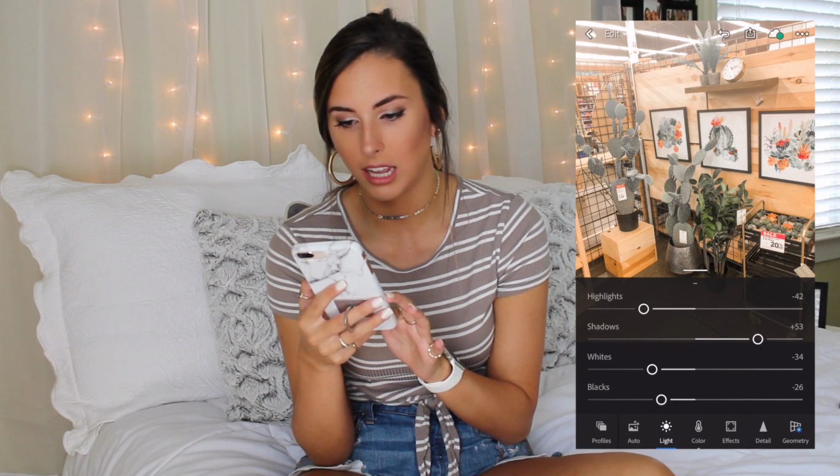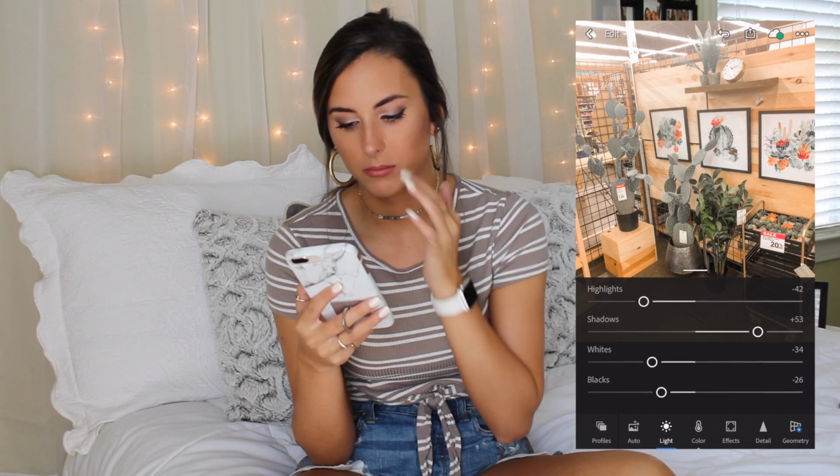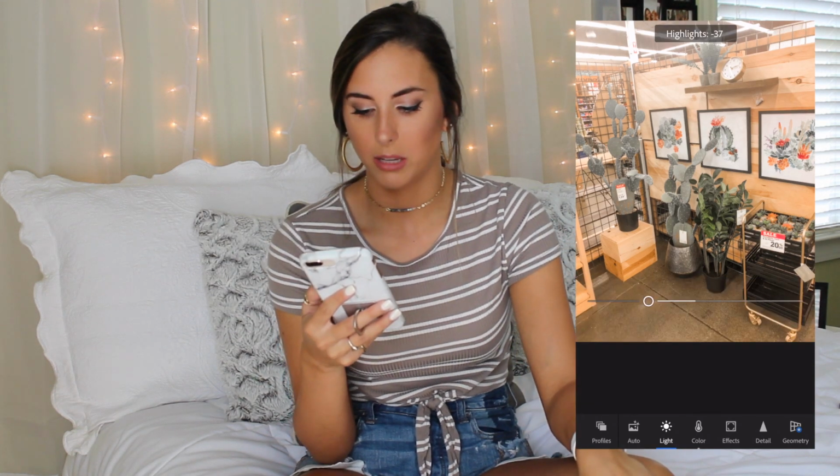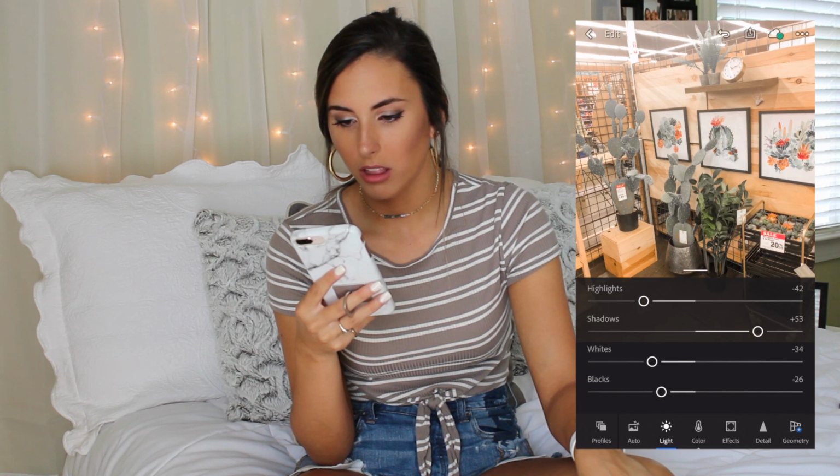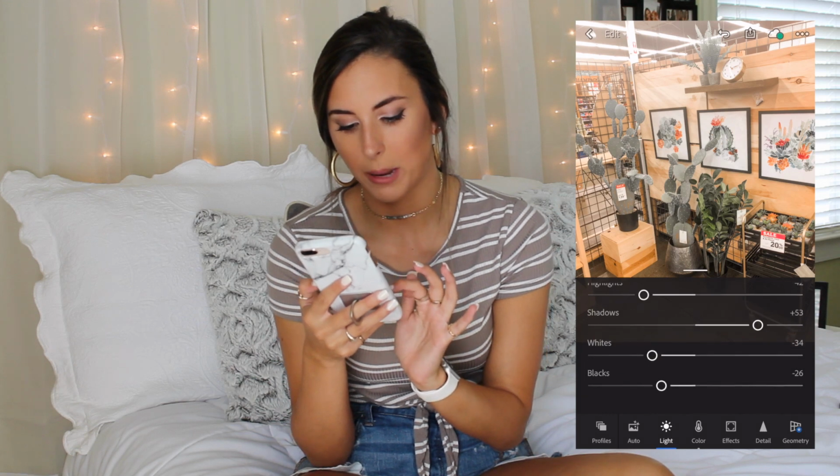Highlights, bring the highlights down. Mine's at 42. Around 42 to 50 is where I like to keep my highlights. Shadows around the 50 mark as well. And then whites I have brought down to 34, and blacks I have brought down to 26. I like to bring both of those down in my pictures. And that is all as far as the lighting adjustment part goes.